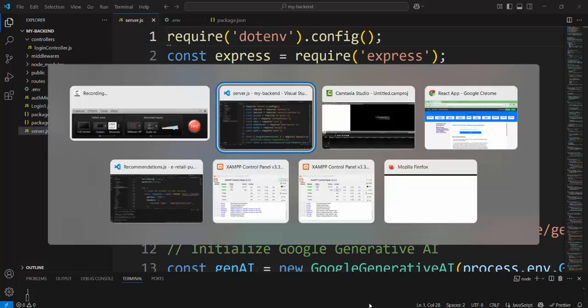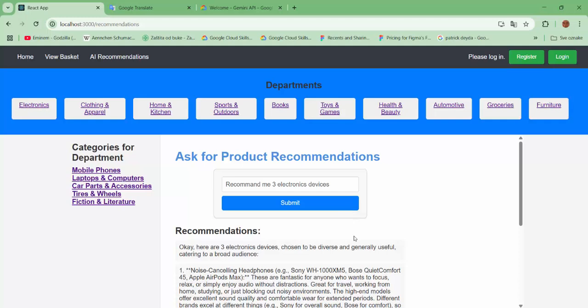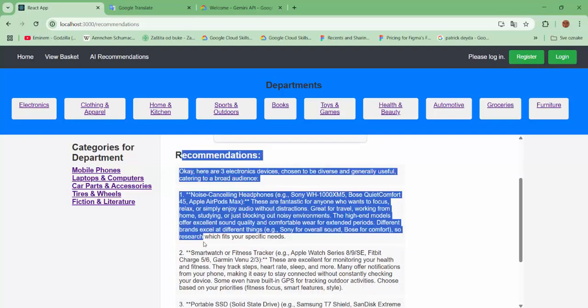Here is my e-commerce, and I ask here in this input box, recommend me three electronics devices. Submit, and this is the recommendation. It's coming from Gemini, the Google AI model, and here is how I connected my e-commerce to that generative AI, Google Gemini.